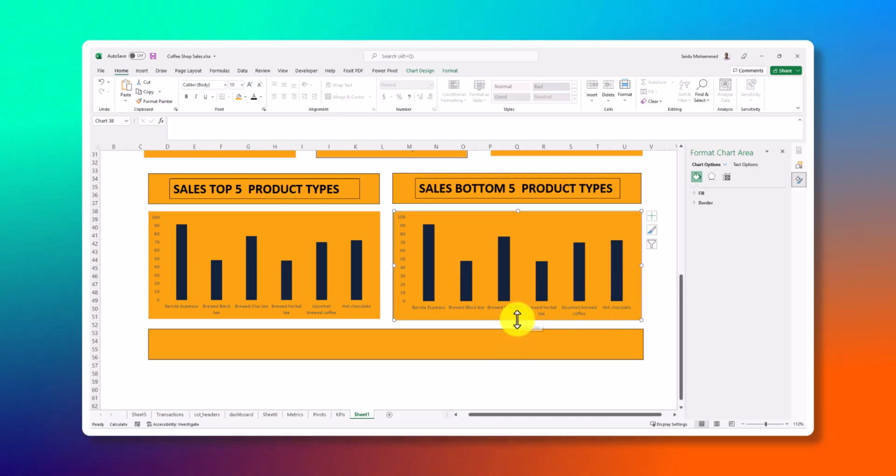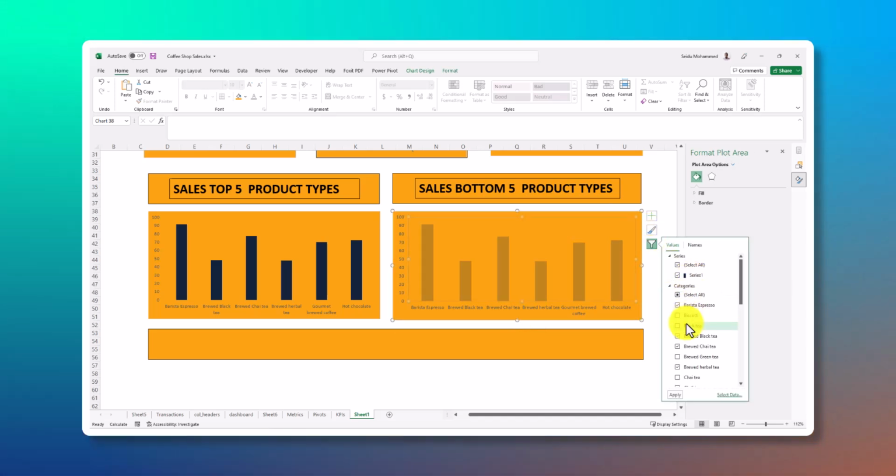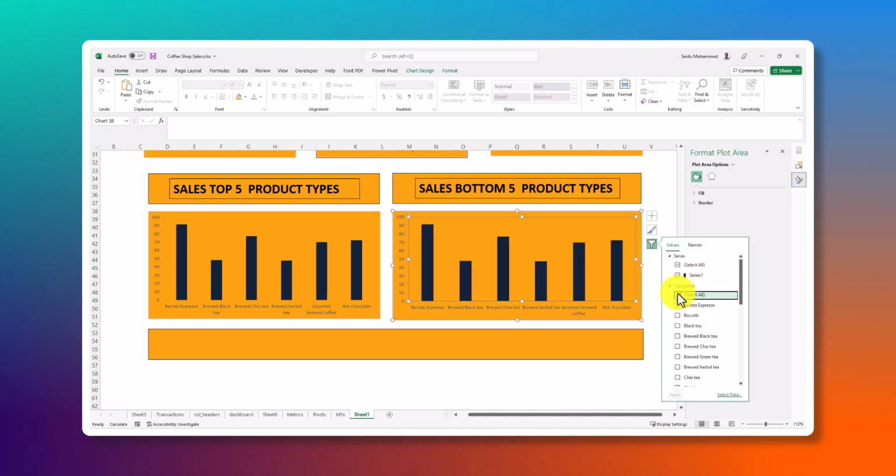I'll now have to change the data for this. So please, what are the ones that are not performing?